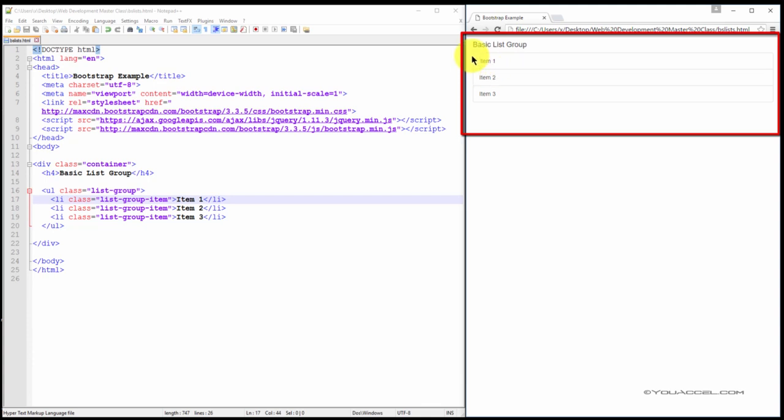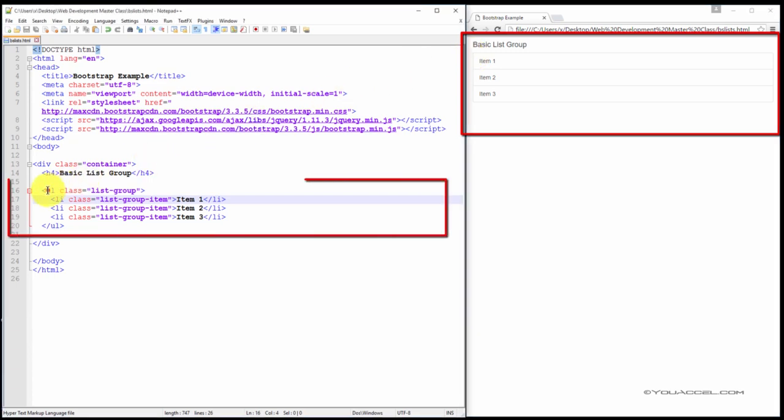In order to create this, we start with an unordered list, as shown here. We then create a class attribute and set it to list group. Next, we create our list items. Each list item must have a class attribute set to list group item. Then it's just a matter of inserting your labels. For this demonstration, we've set it to item 1, 2, and 3.